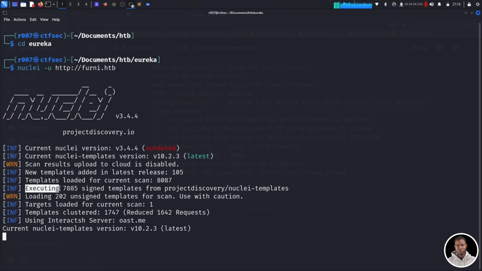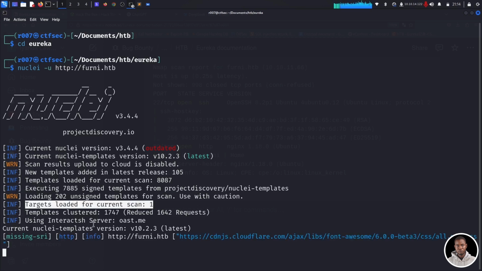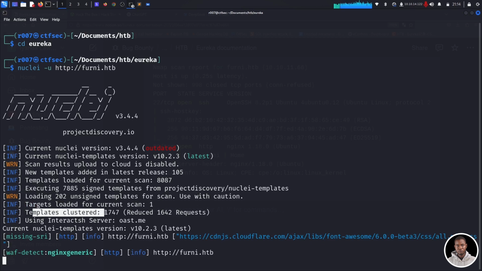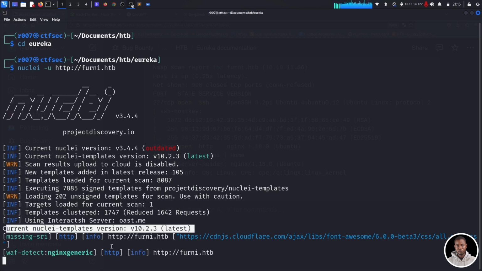So here it says executing 7,885 signed templates from projectdiscovery/nuclei-templates. These are the developers of this vulnerability scanner. We have one target loaded, which is funny.htb, template cluster about 1,747. And this is just telling us our current version. So our scan has started already.